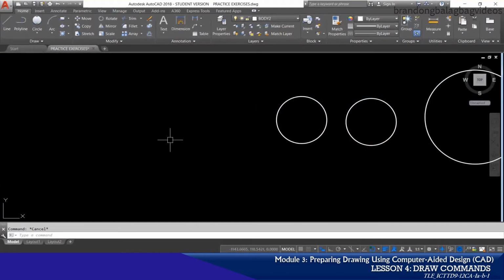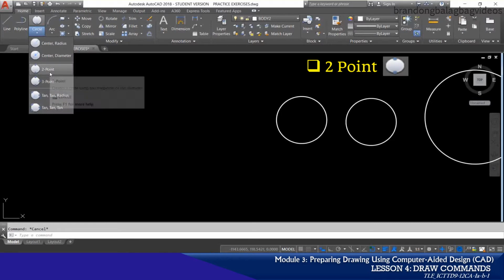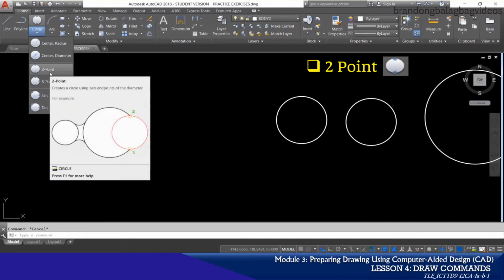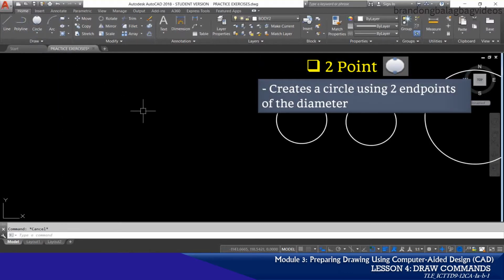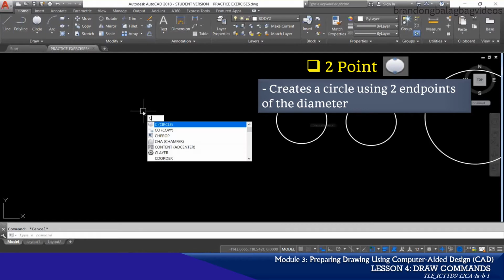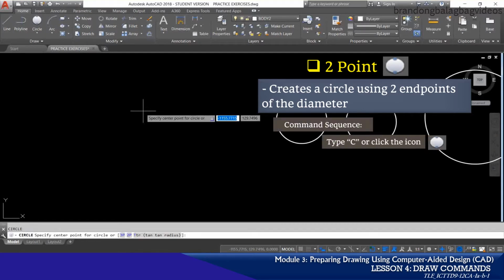So let us now use another option for defining a circle, which is the 2-point option. Remember that in the 2-point option, it will create a circle using the 2 endpoints of the diameter. Meaning, you have to provide AutoCAD 2 different endpoints in order for it to create a circle. To use that, just type in letter C on your keyboard and then press enter.